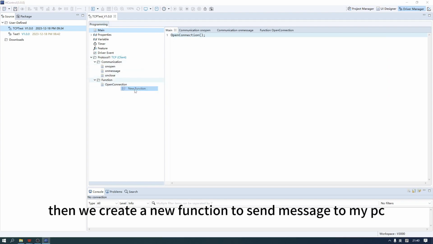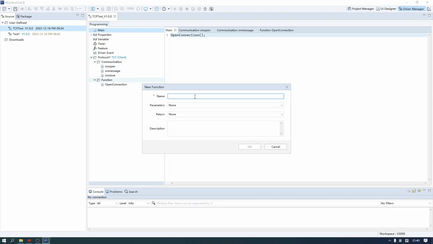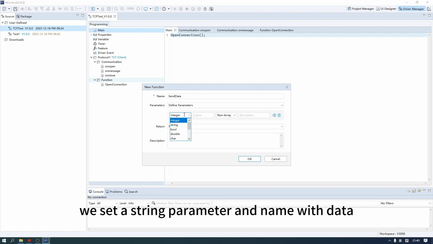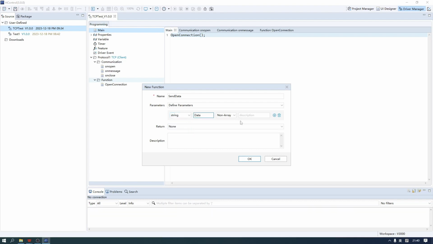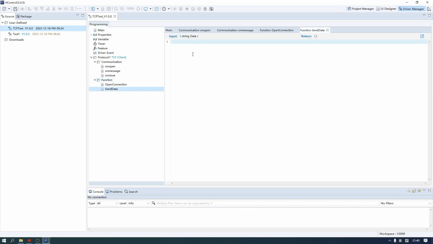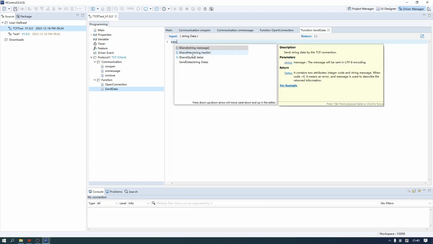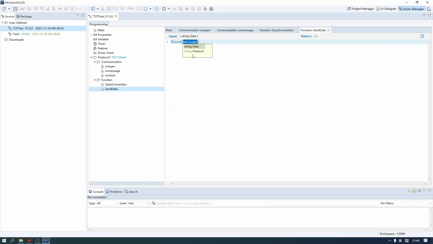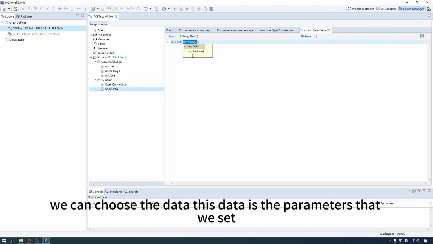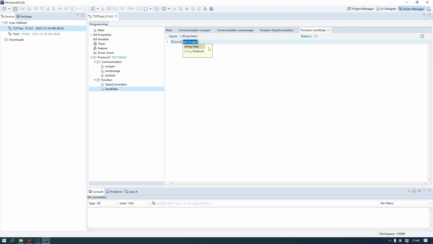Then we create a new function to send message to my PC. We name it send data and set parameters for it. We set a string parameter and name it data. And press OK. Here we use send. And here we can choose the data. This data is the parameter that we set while creating the function.